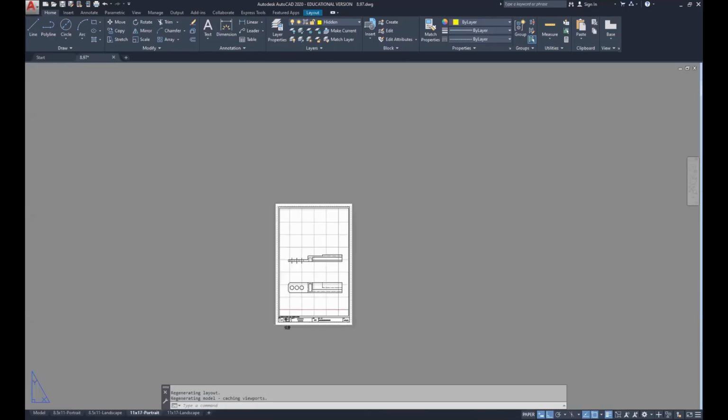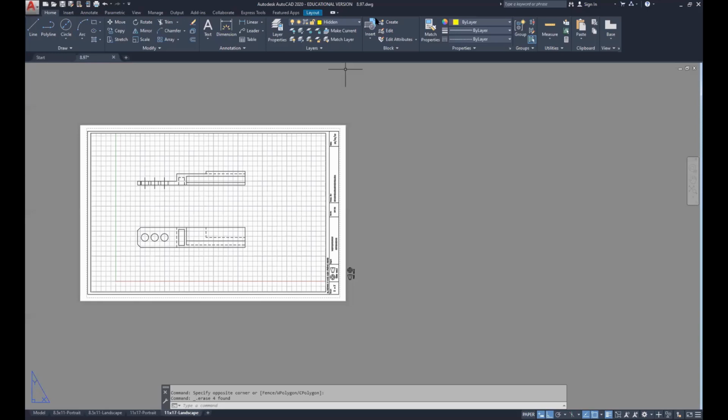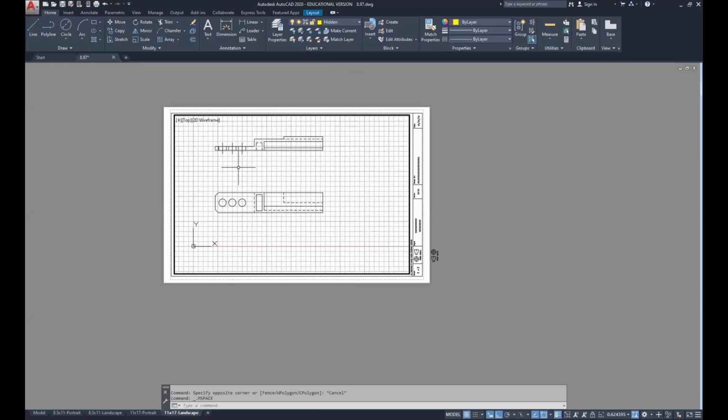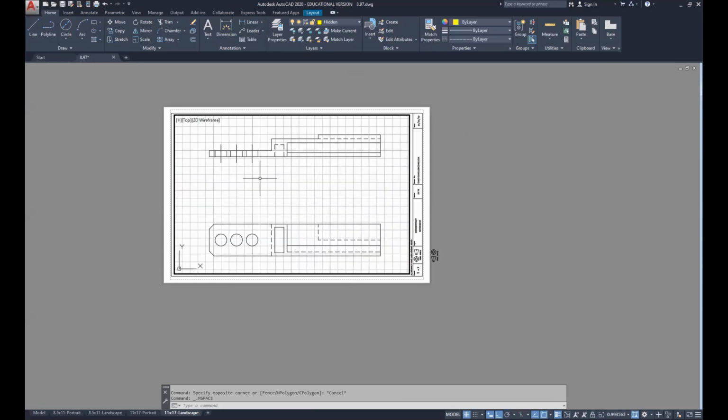Let's go 11 by 17. Okay, so now that we're here, we're going to look at our drawing. Click on our viewport twice. We can look at our drawing and see how well this fits into our viewport. I'm going to go ahead and change the scale to 1 to 1. And that fits in there pretty nicely.